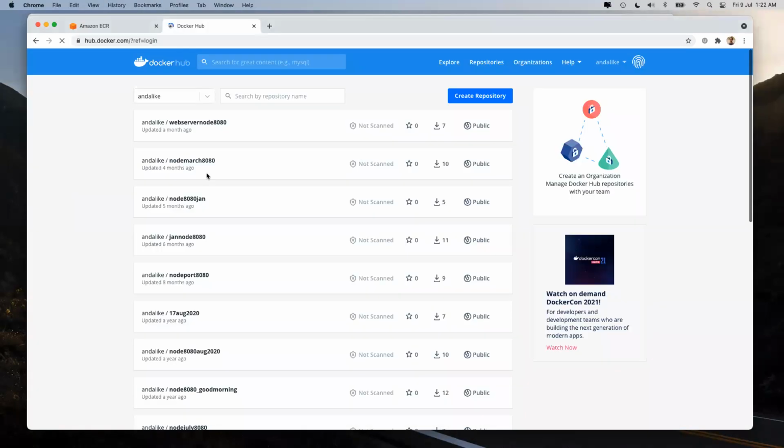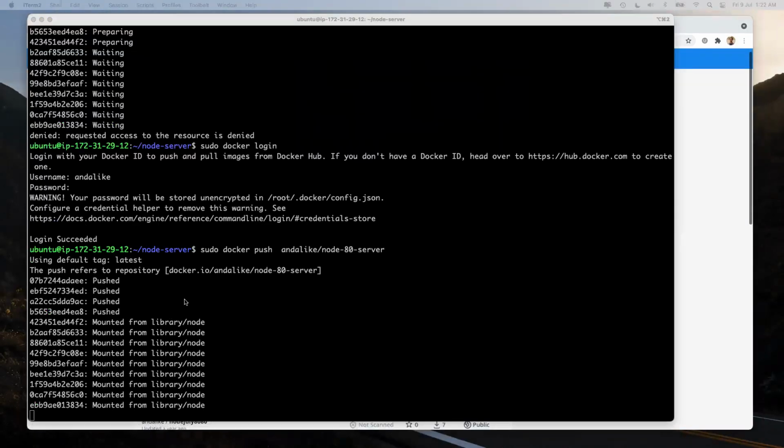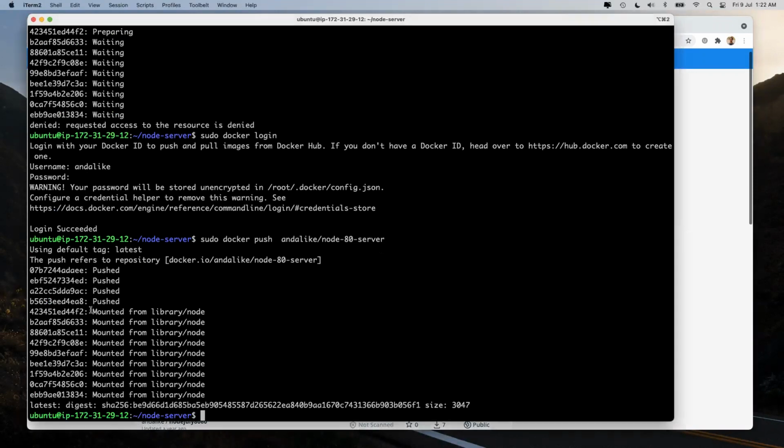And I should see the image coming inside my Docker Hub also. Right now, it's not there because it's still pushing it. One thing that you will see is it is mounting it from library or node itself. The reason is Docker Hub itself has Docker. Basically, whenever you are doing any sort of a pull, you are doing it from Docker Hub itself.